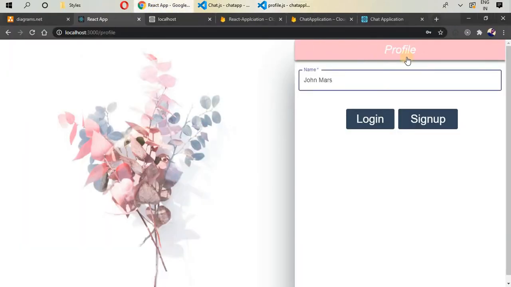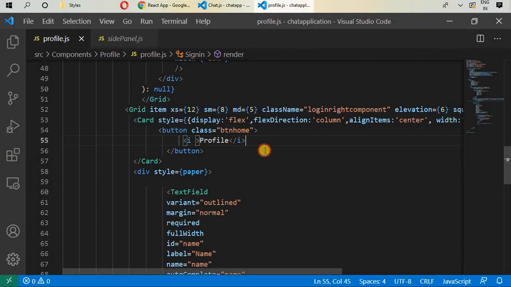Go back, we have profile, so we need to change the styling as well. Rest of the things will remain the same. We will add both of these buttons with update profile and back. So go back in here and remove this tag and just write profile. Save.